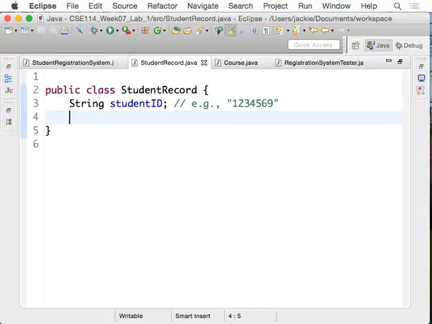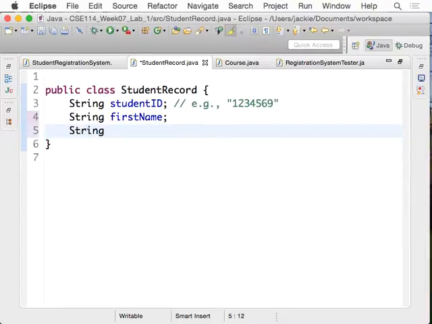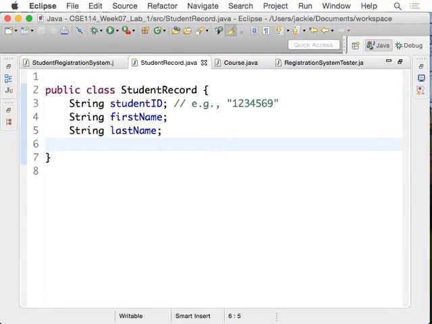Okay, another one, a new attribute here. So we got student ID. What about first name and last name? They should be strings, right? That should be quite obvious. So let's say string first name and string last name. I hope now that converting from attributes into declarations in Java should be quite straightforward for you. You just got to decide what types you should use.